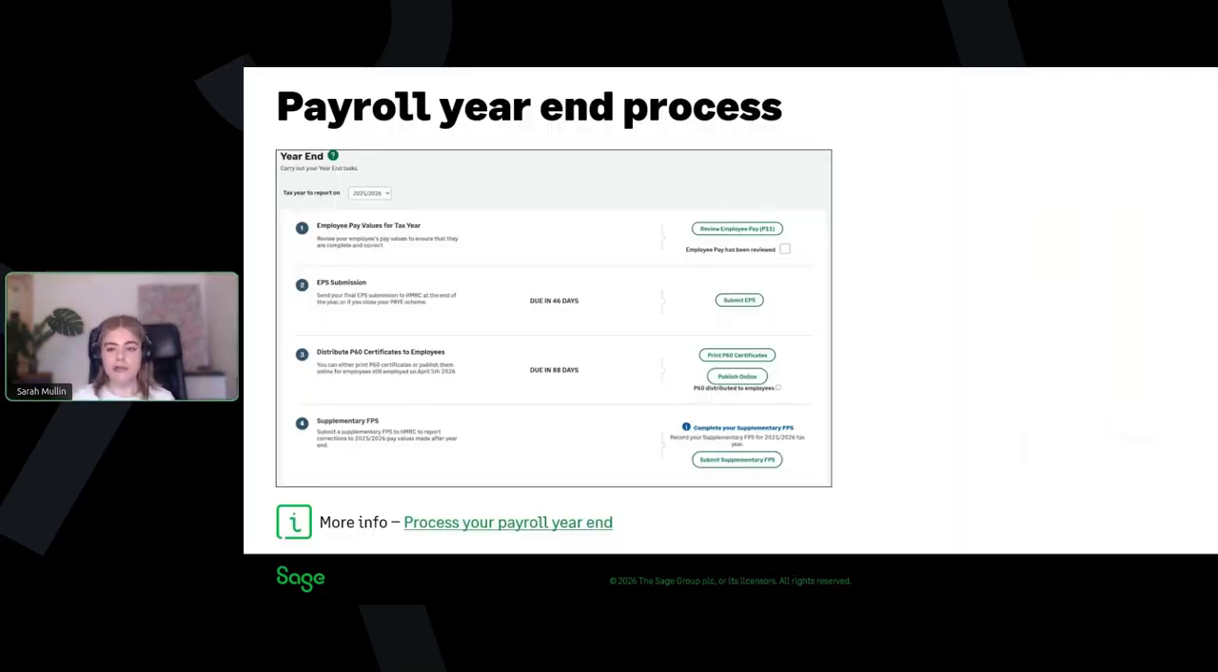So I do just want to take a moment to walk through the payroll year-end process screen. So you can see the year-end tasks listed in order. So the first task is just employee pay values for the tax year. And that is just where you want to review all your employee pay values just to make sure that the info is accurate before you go ahead and finalise things.